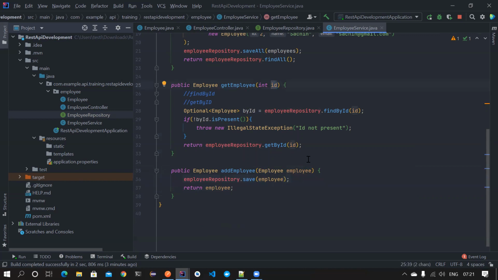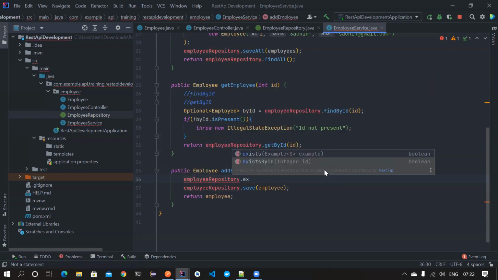Okay, you don't want to save it to the database, right? In this case you want to throw an error. So how to do that? Let's say employee repository dot you can do existsById. So existsById basically returns you a boolean.